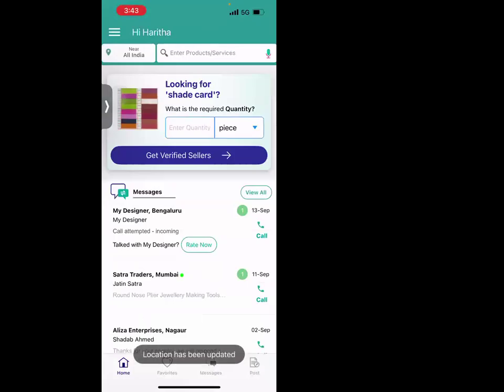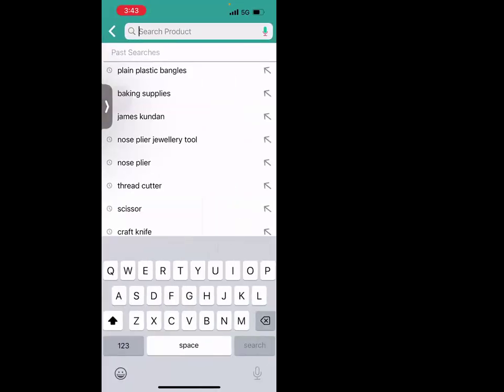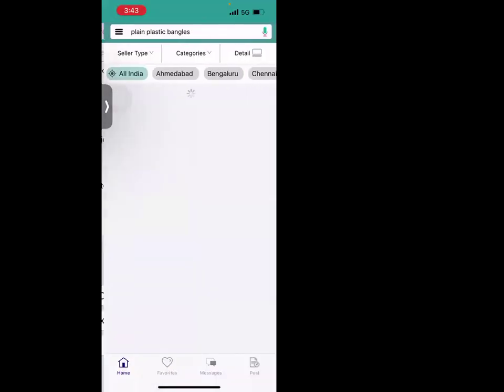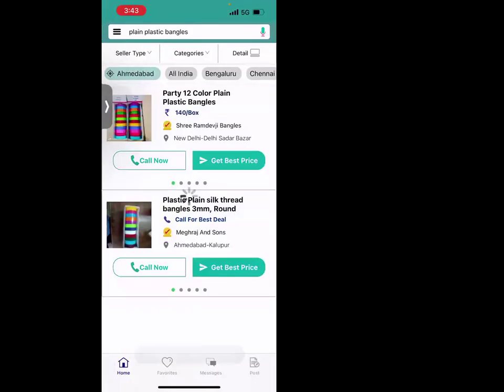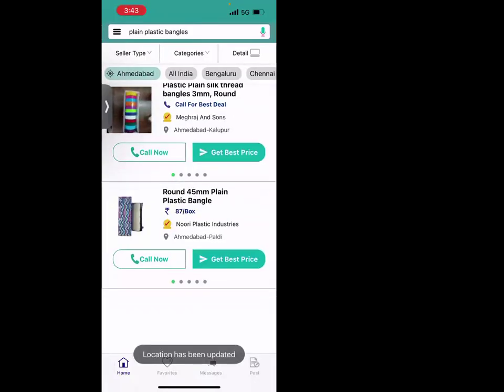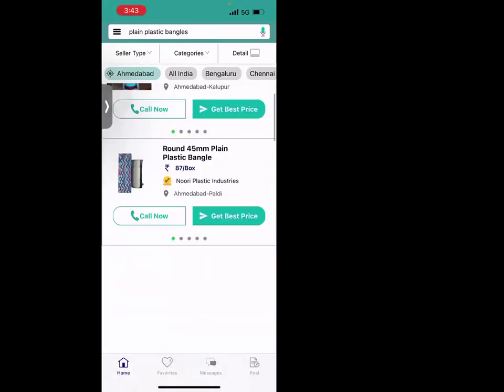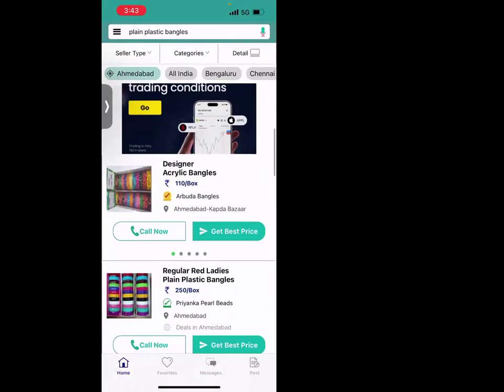And then nearby that you can see the search box, right? So there you are going to enter the product which you are going to source. So I'm going to source plain plastic bangles. Okay, so I've already typed it. So you have to type what you are going to search. So once you click that, you will have plenty of suppliers.